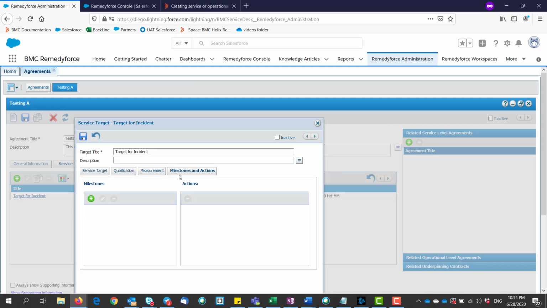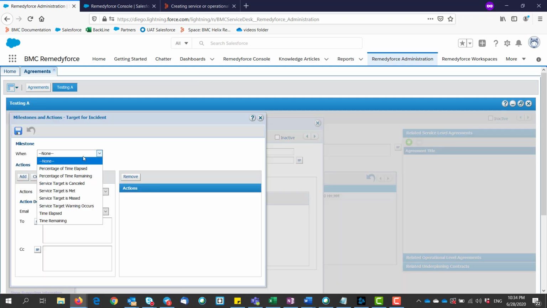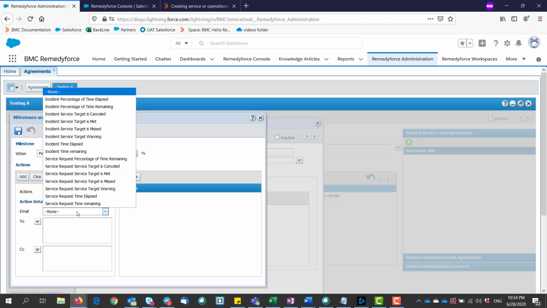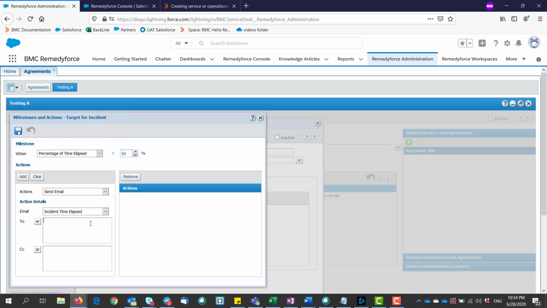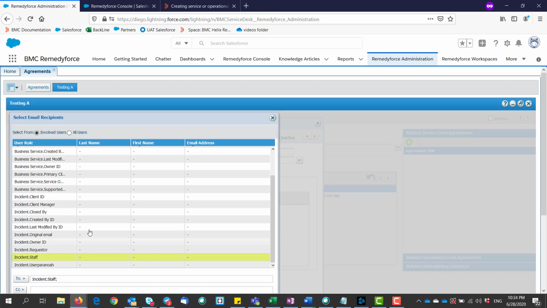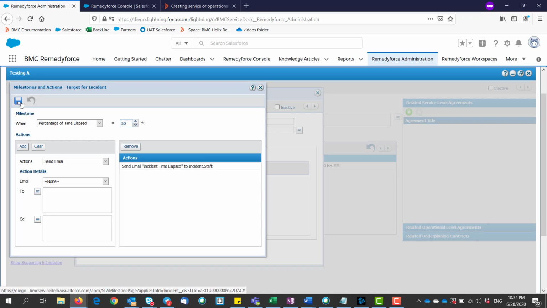Finally, we have the milestones and actions for our target. We click New. We define this milestone for when half of the time has elapsed, so it will be 50%. The action will be to send an email of the time remaining on the incident. We want to send this to our staff that is working on this incident, so we select Incident Staff. We click on Add and we save. Depending on your needs, you may add more milestones in this section to notify other users regarding this service target.